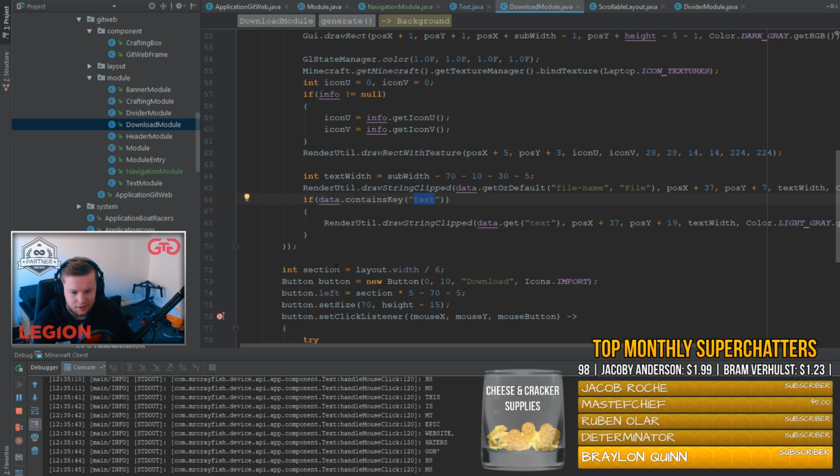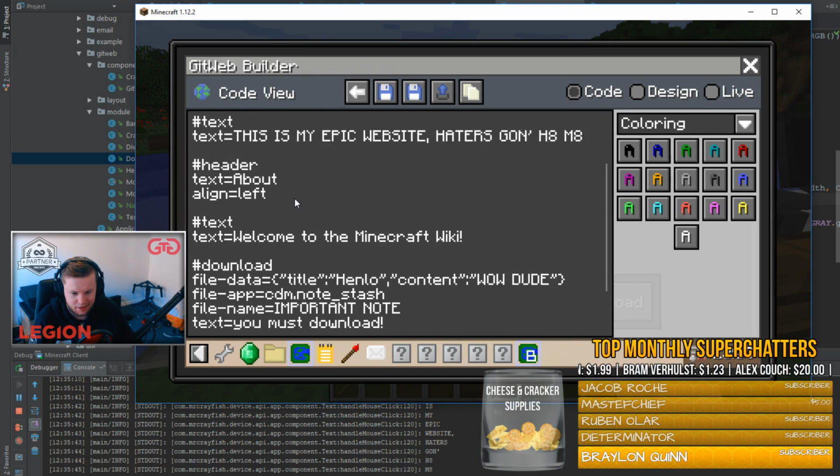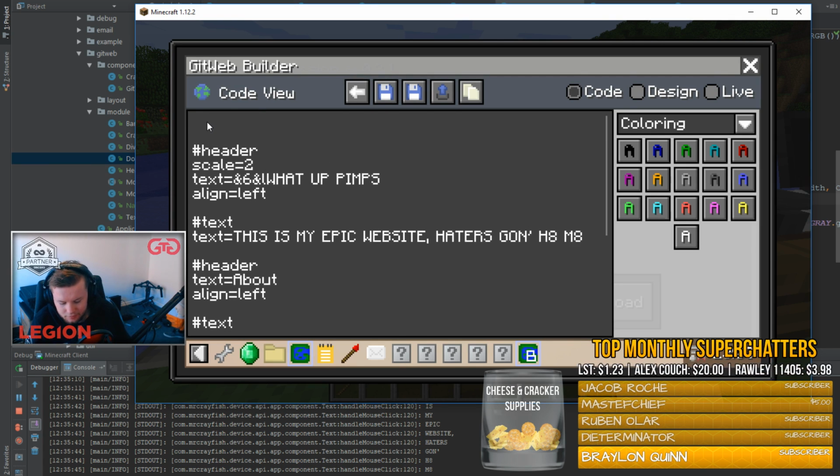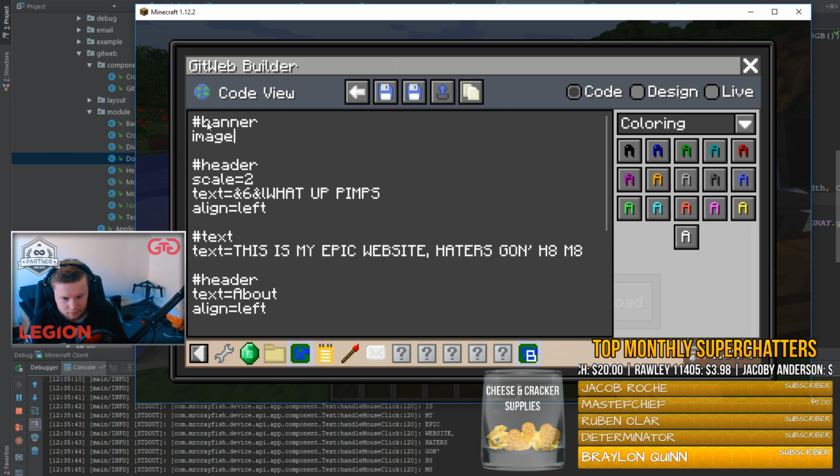Save that. So that's the download module. What haven't we put in yet? Yeah, we haven't put a banner module in yet. Banner image equals. Let's see if we can find something.